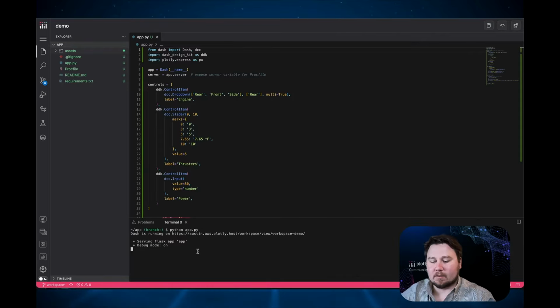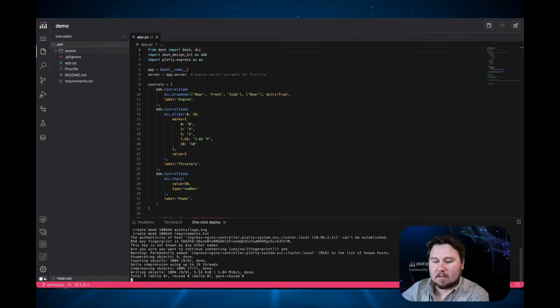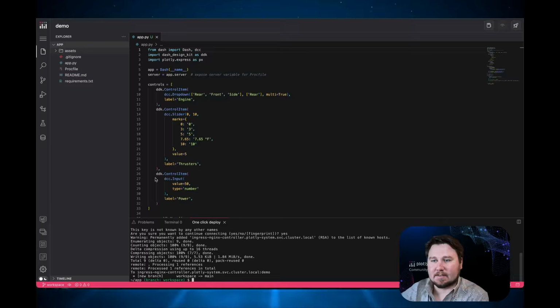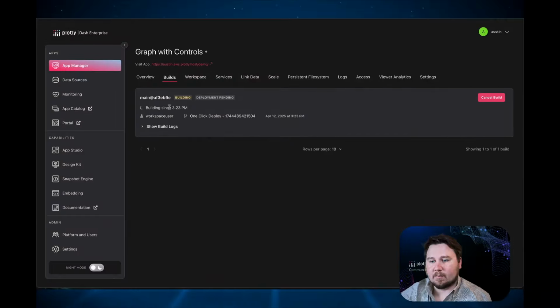So you could close down the server with Control C, then one-click deploy to get this sent over to production, and it will ask you if you'd want to continue. Yes, let it do its thing. It processes. Going back into here, we could go over to builds, and we can see that the build has started. And whenever this build is finished, we can click on this link to go to the application live.